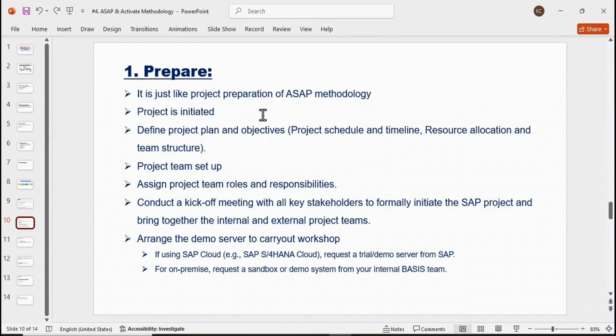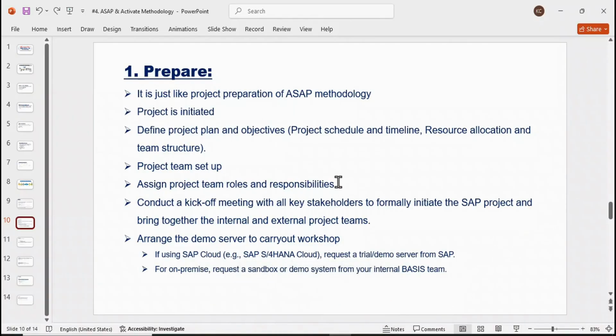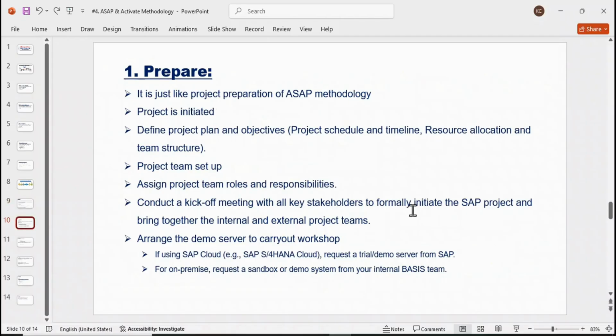Of course, the project is initiated, guys, and generally what happens? Let's suppose Tata Motors requires SAP. Tata Motors, in the Discover phase, has decided that the legacy system, in the sense the current system, is not meeting their requirements. So we have to go for some additional solution, and they decided to go with SAP. When they decided to go with SAP, who will implement this SAP at Tata Motors?